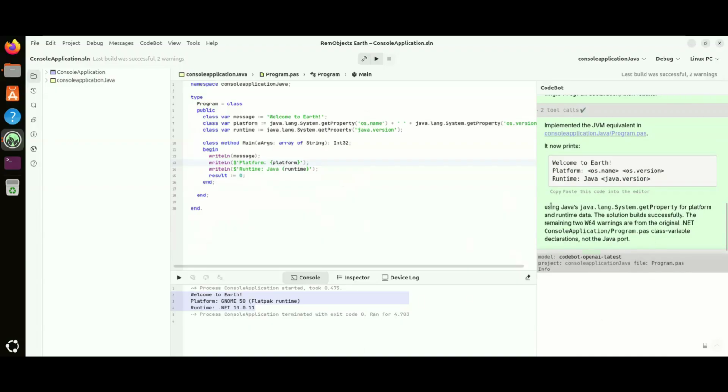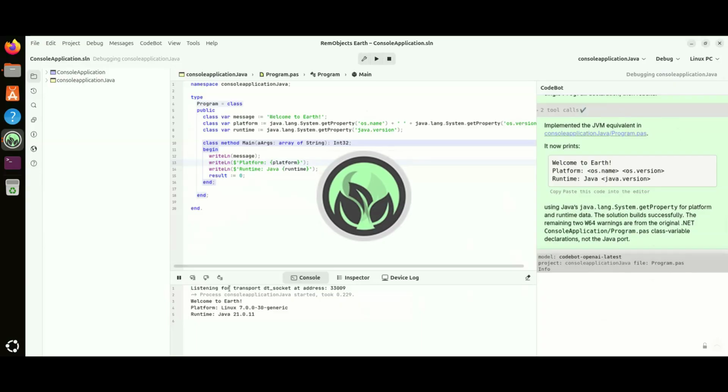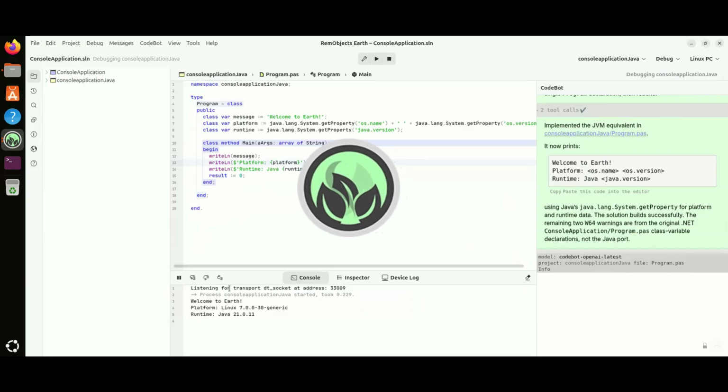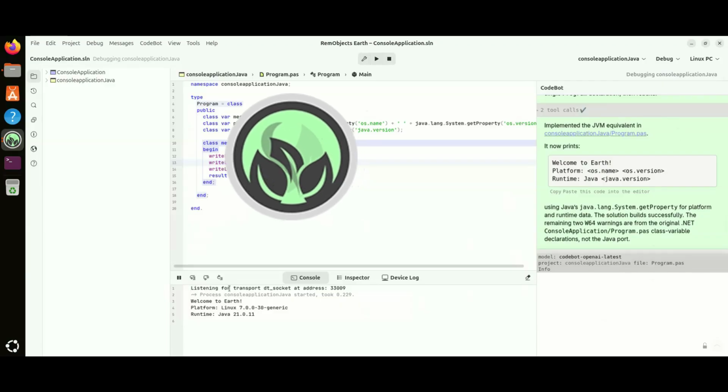We'll run the project for the final check. Now we see the platform and runtime for the Java application. Lovely. And that's Earth, the Elements IDE for Linux, with CodeBot right at your side. It is included with your Elements subscription. Welcome to Earth.